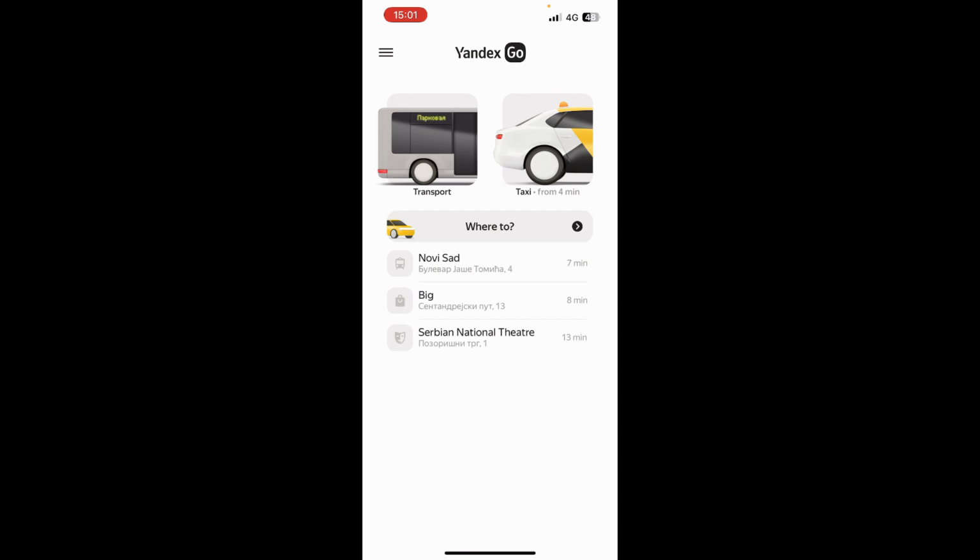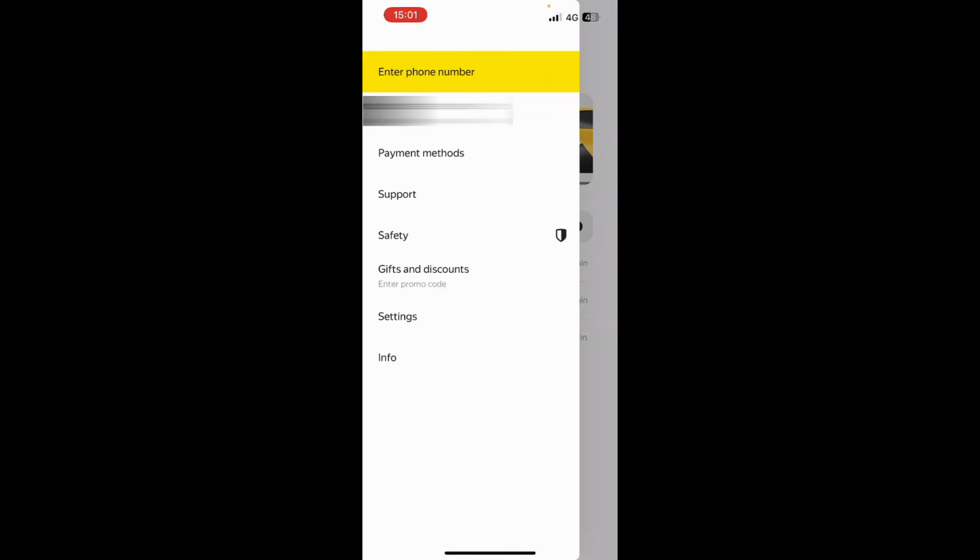You can tap on where to put the location you want your taxi to bring you to. When you click on the top left corner, we get some information here. We can enter your phone number and see our current address. We can see some payment methods where you can add your payment methods. We can see the support center if you have any questions. We have safety, and gifts and discounts where you can enter a promo code.